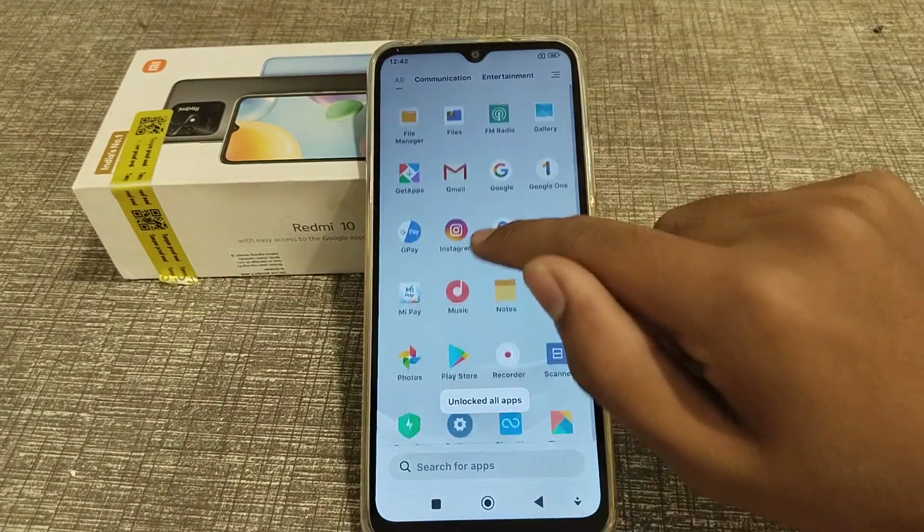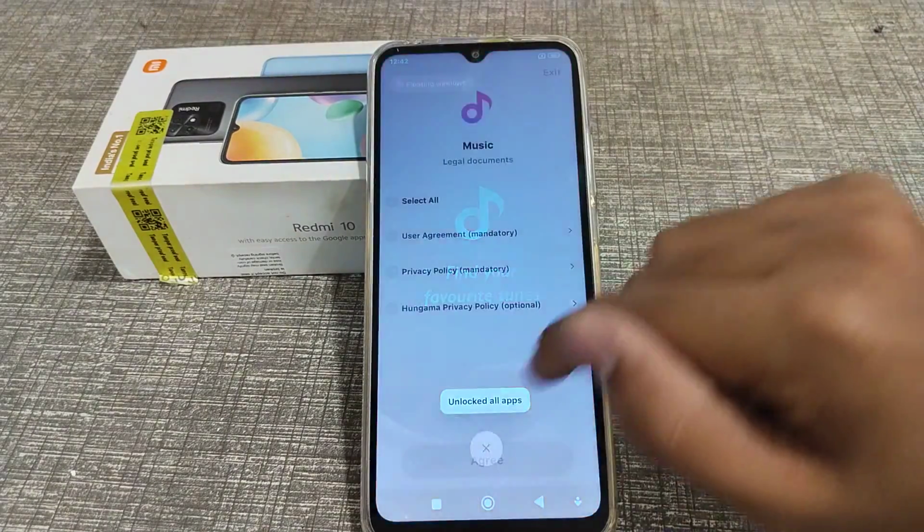I hope, friends, you have understood how to unlock all apps at one time in a Redmi 10 phone.